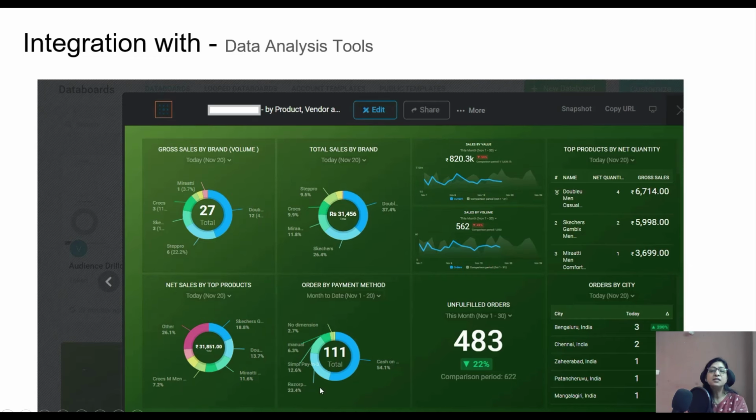This is a dashboard of a data analysis tool. Once the integration is done to the data analysis tool, this is how the integration looks. I'm just giving you a snapshot, a brief idea of how it looks after the integration. A detailed coverage of this is again covered in the course. So I'm just giving you a quick snapshot of it.